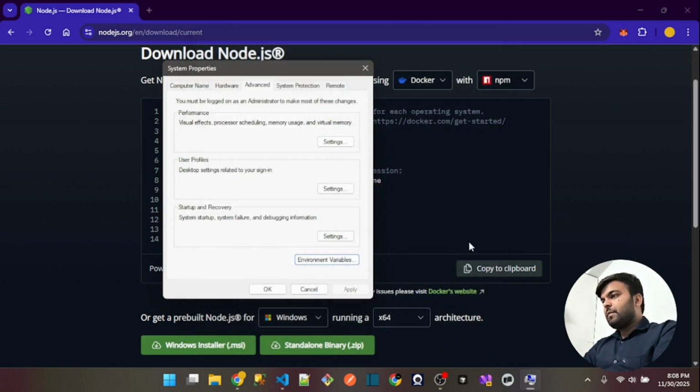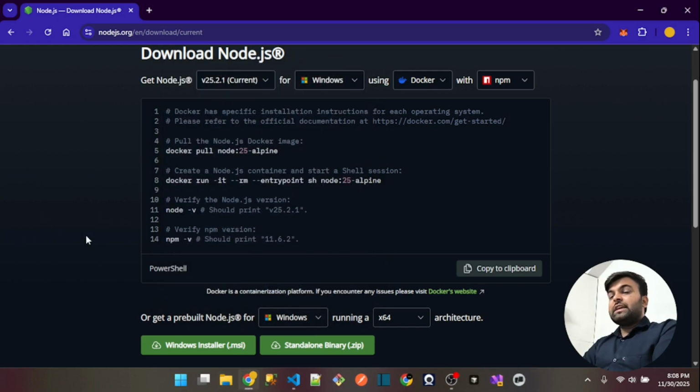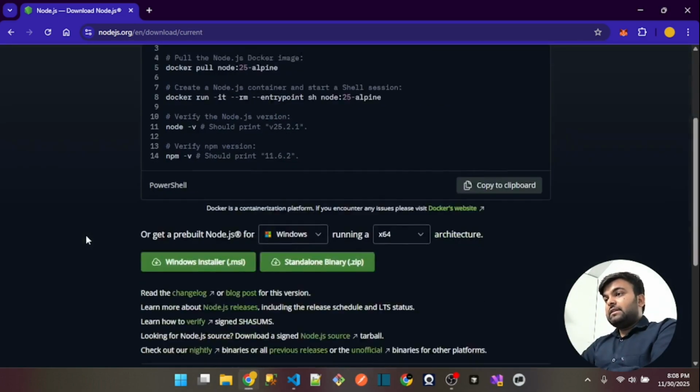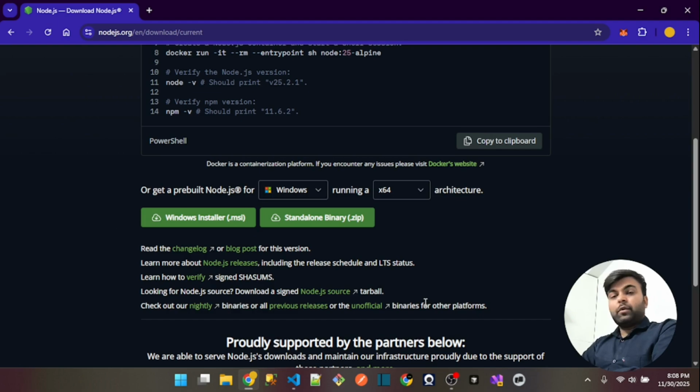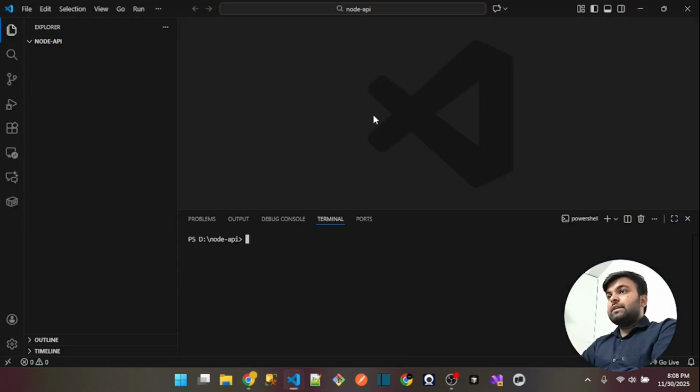So that is what I have done from my side, and there is a very important thing here. I will use VS Code here, and I have opened a folder which I named node hyphen API, before starting the things.